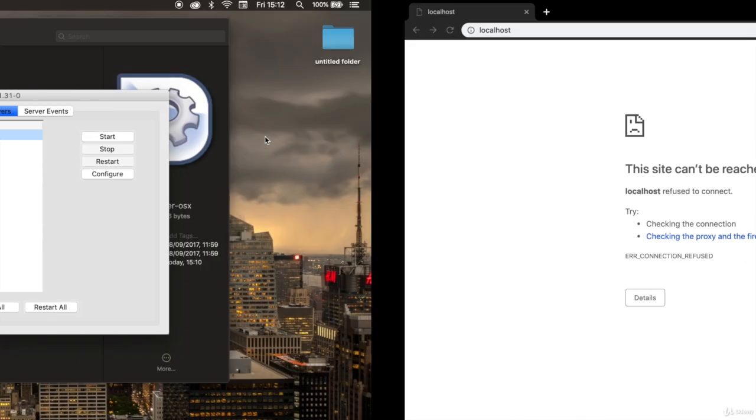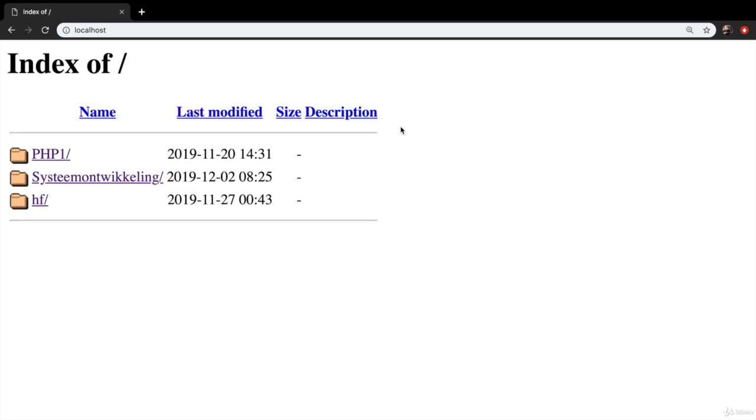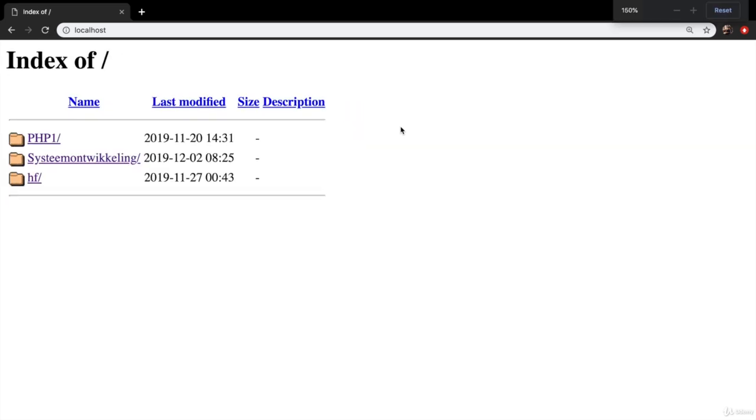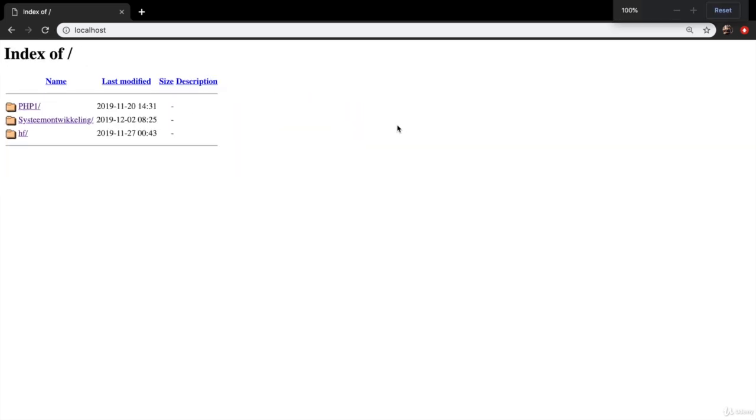So let's go back to the browser. Let's refresh. And you can see, let me zoom out a little bit. And you can see that our local host is working right now. I already got some maps in here. You probably don't, and it's alright because I have used PHP before.